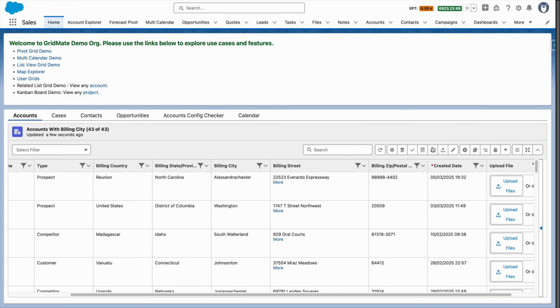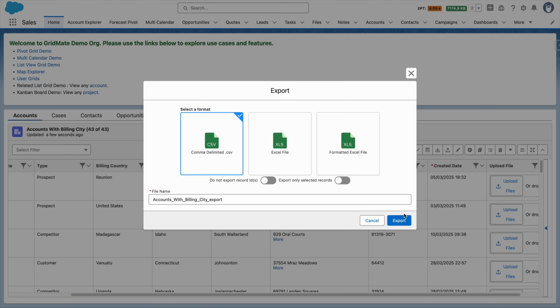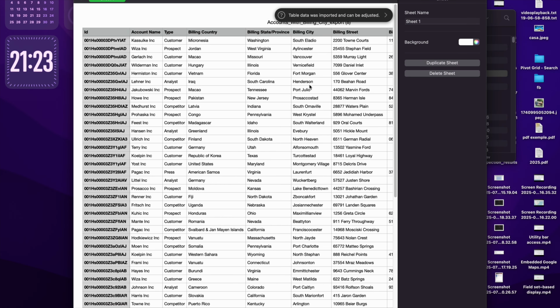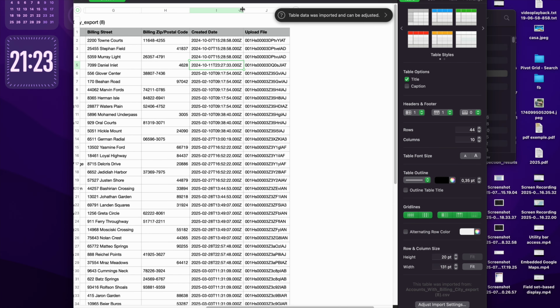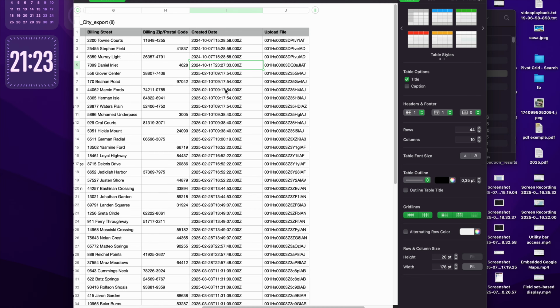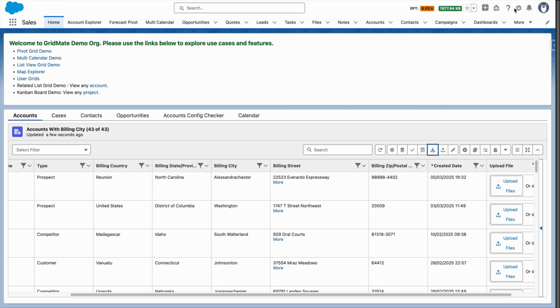First, let's look at the current format. Click Export button. This is how it appears as the default date time format. Now, we'll change it. Start by clicking on the gear icon.